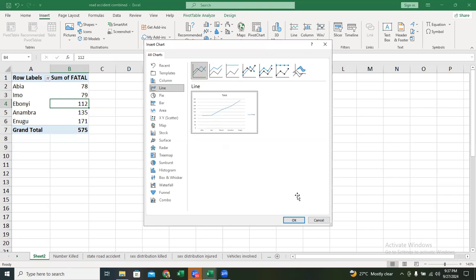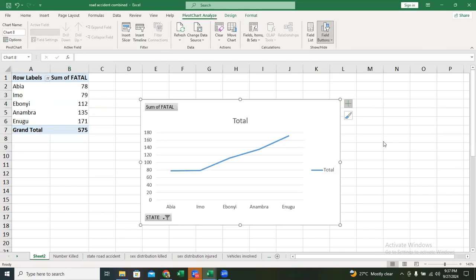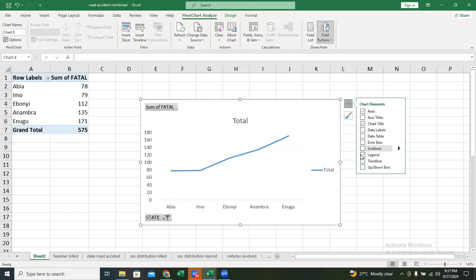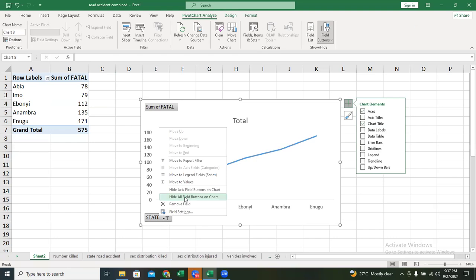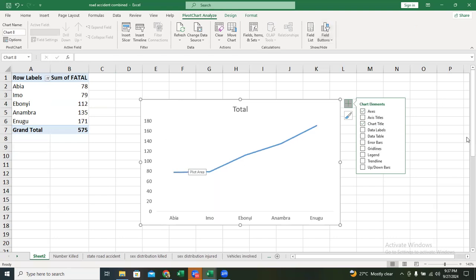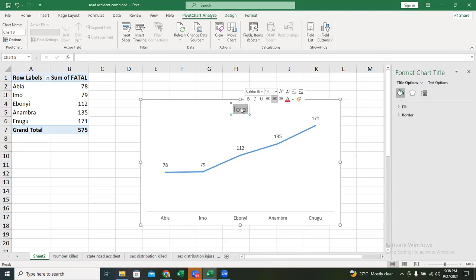Okay, let me use a line chart here. Get rid of all the lines. For those of us that have already done this as an assignment, just wait for me to get my own charts, and then you follow me as we build the dashboard together. I don't have my own chart, but let me just build my chart now. This is fatal accidents.